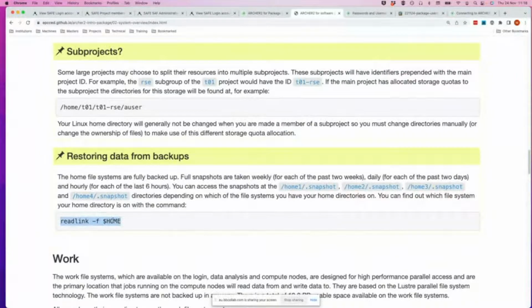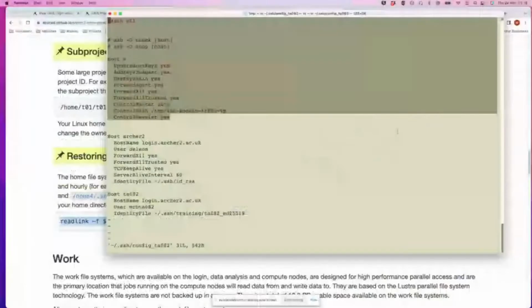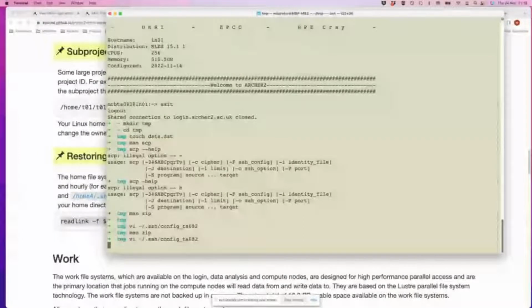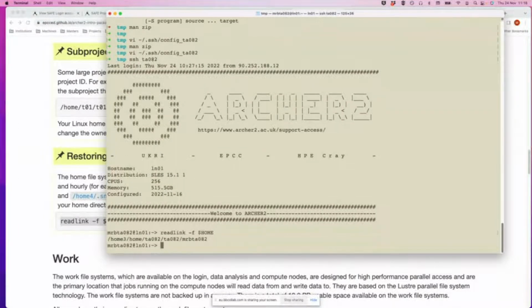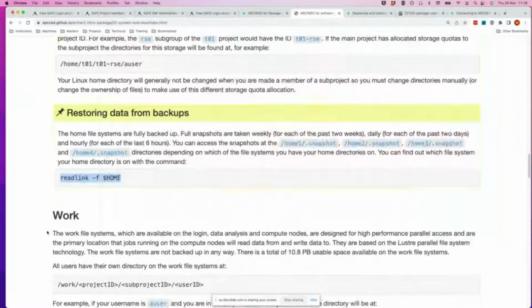So we can find out what we have. If I can log back into my training account. It seems to be a while, but there it is. I've still got the multiplex session set up, so I can just run that. It tells me I'm on home 3. So that's the snapshot I would look at.